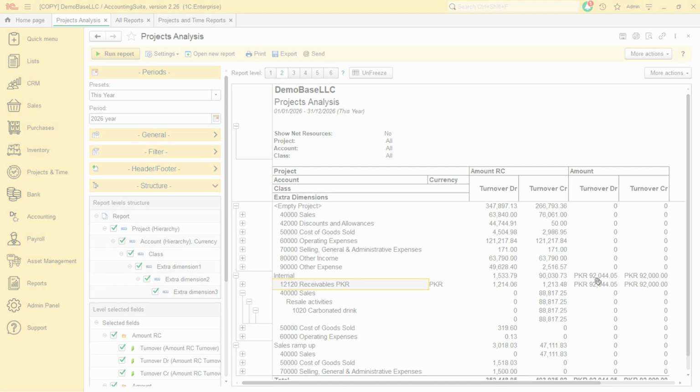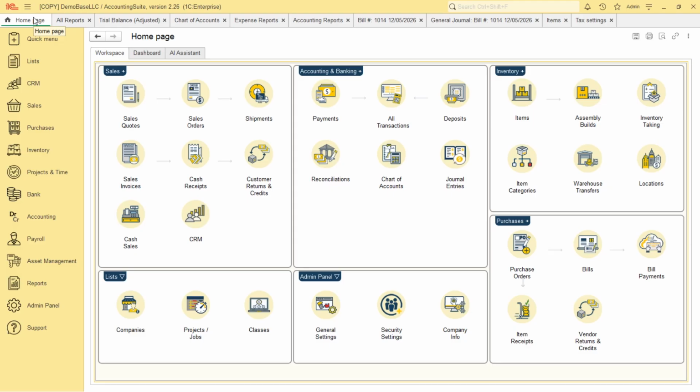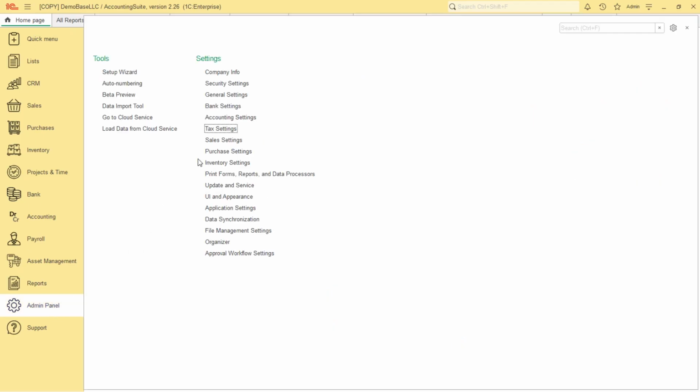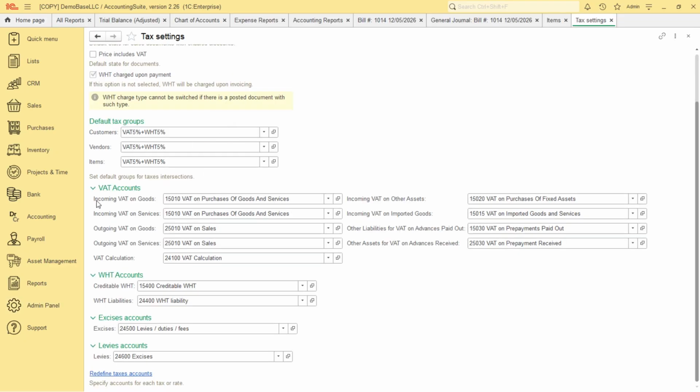What is new in the tax accounting? First, under the admin panel in the tax settings, we have separated the accounts for value-added tax on goods and on services. This applies both to incoming tax and to the outgoing tax.